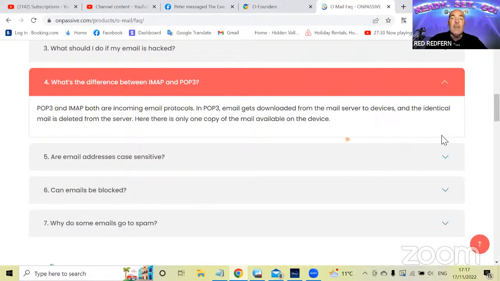Now, Collins is nodding his head vigorously here because he knows all about this. This is where OMail comes into its fore. We have already just said that it is a dedicated email only for ONPASSIVE.